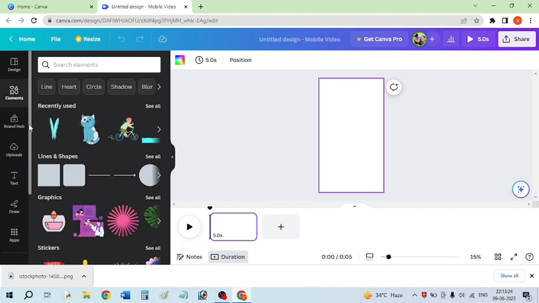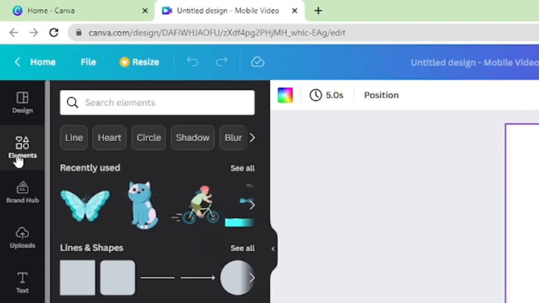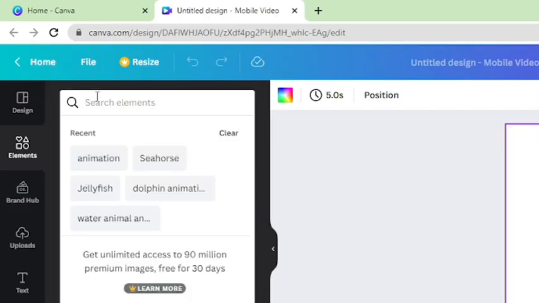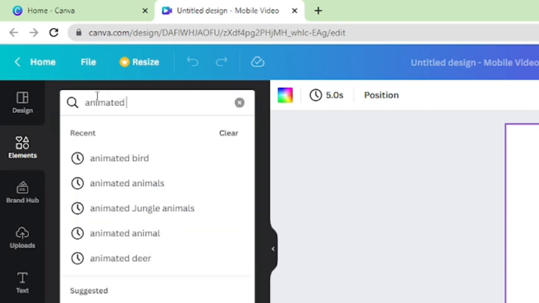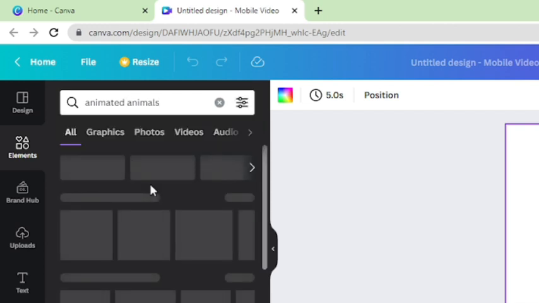Okay, so how can you search for animated objects or animated elements that are free? You have to click on this option, elements, and just write down animated bird, animated animals. Like this you have to write down. As I want to search for animated animals, I write animated animal here.